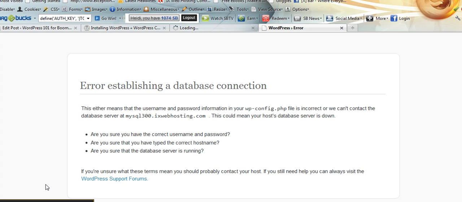Okay, sometimes you'll get an error establishing a database connection, and that means I've typed something in wrong, and I'm going to go back and recheck it. But I want you to see that this will come up sometime, and then you go back and check your config file, make sure everything matches in your database.